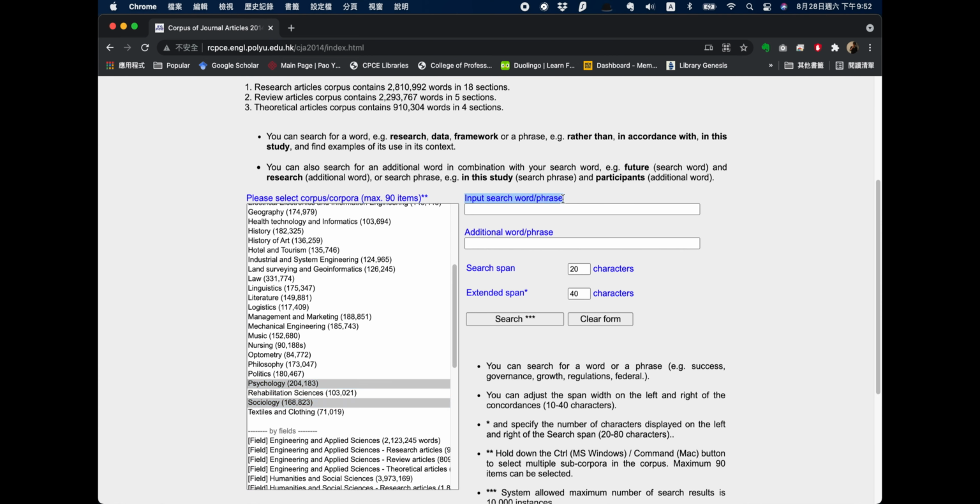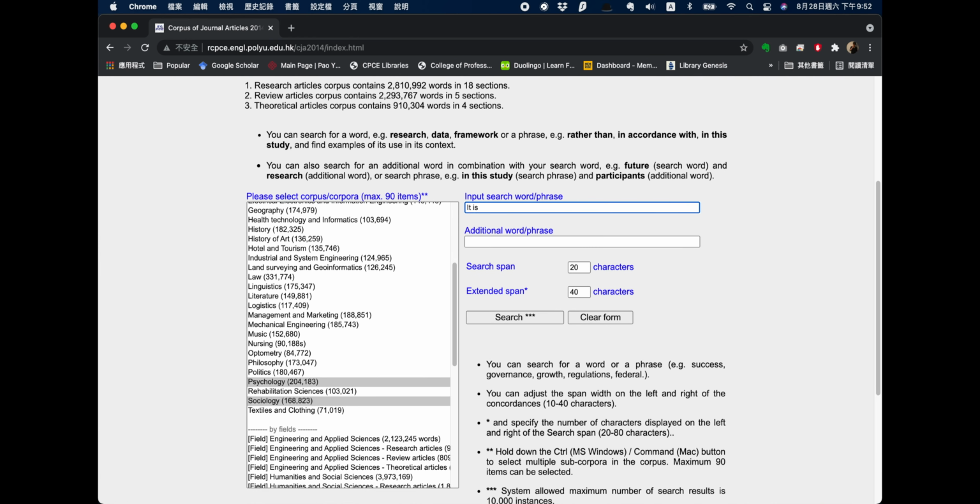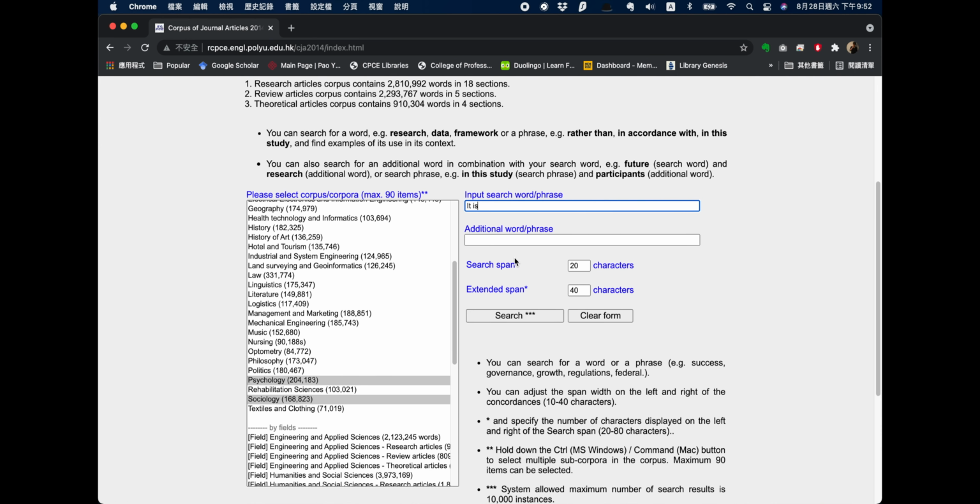Next, all you have to do is to key in the words or phrases you wish to look up in the input search word or phrase box, like the phrase "it is", so you can see what usually follows or precedes this phrase. This kind of patterning of keywords or phrases with other features is called collocation, how words are located near each other. You can also add an additional word or phrase, such as "to" in my case, to examine what the common language features are between the phrases "it is" and "to."